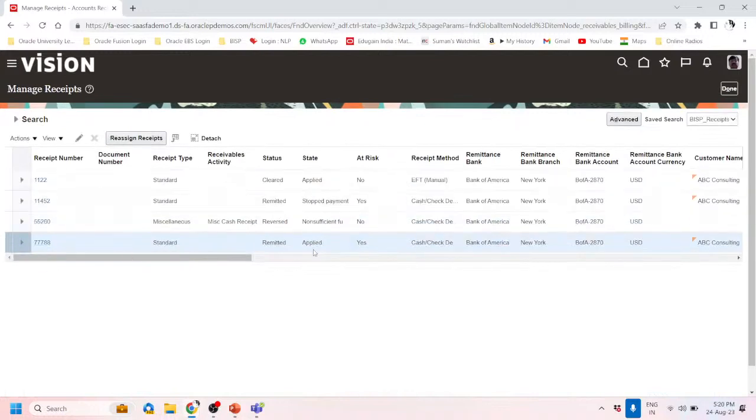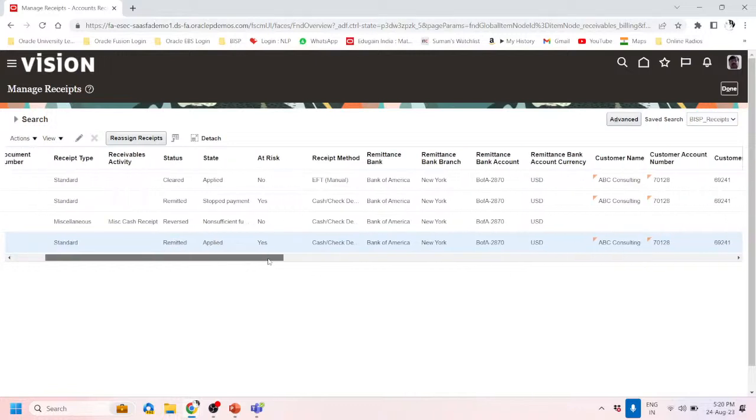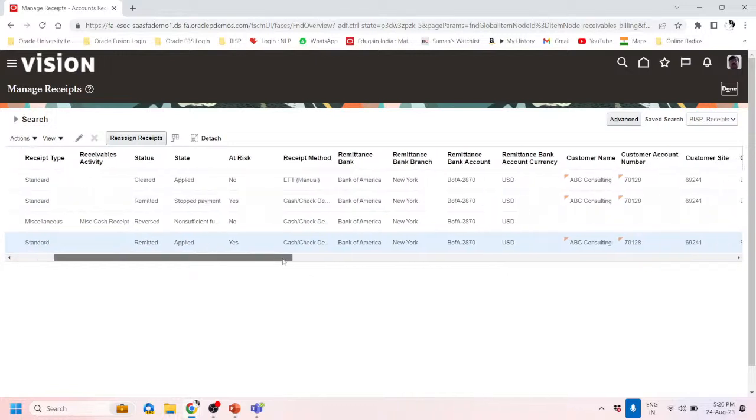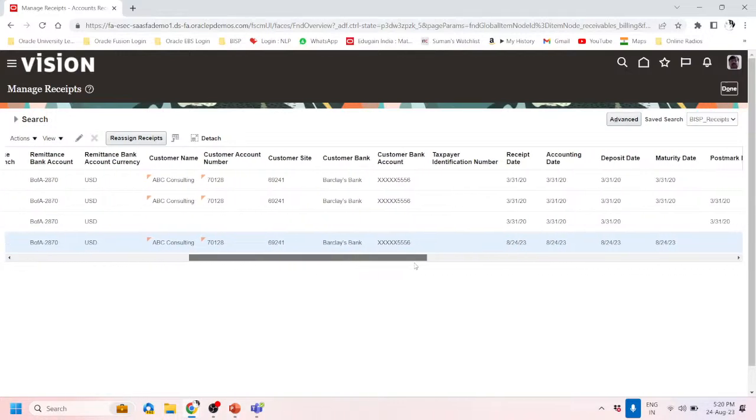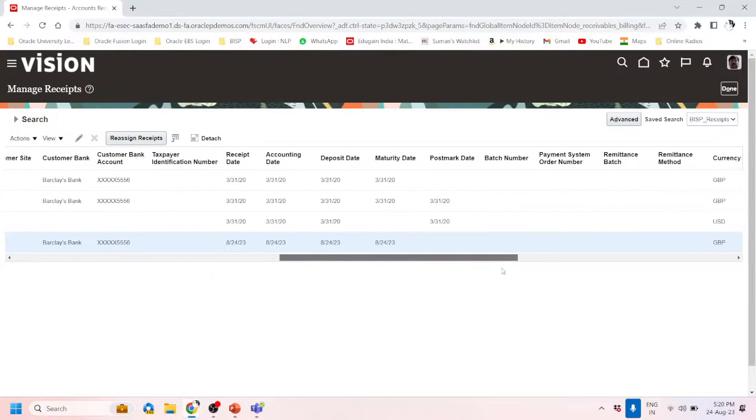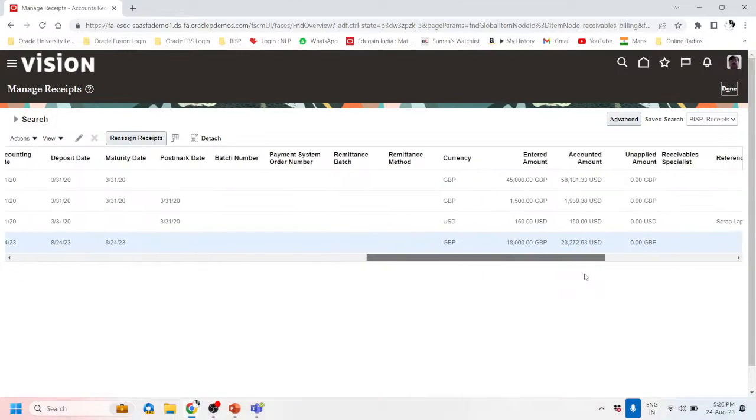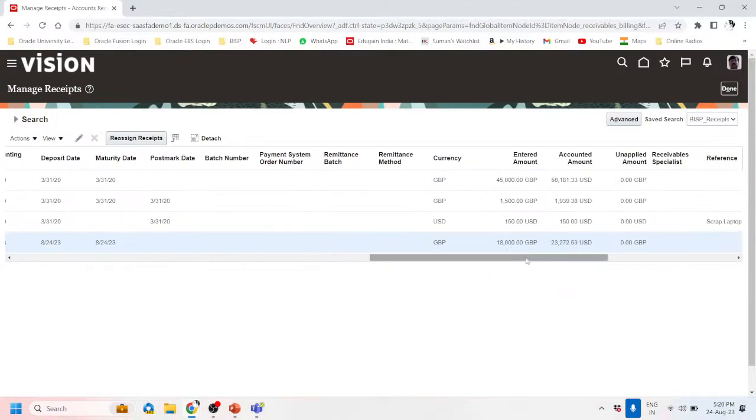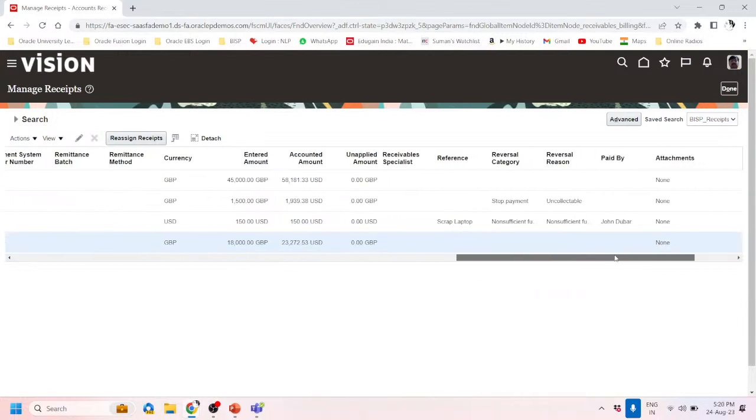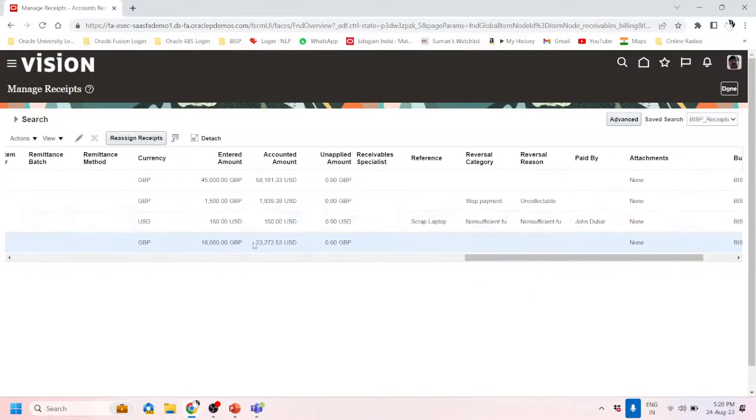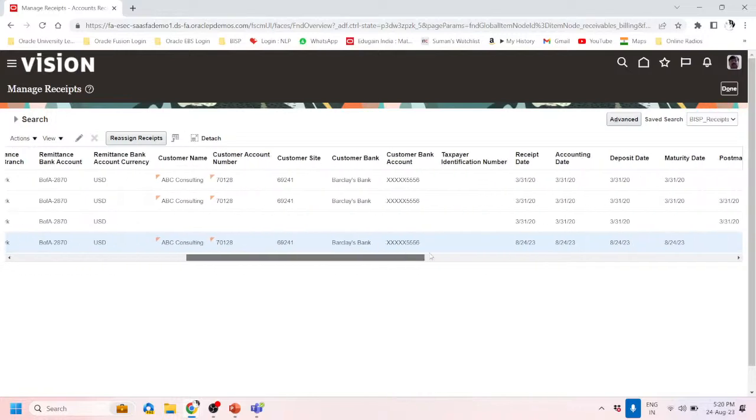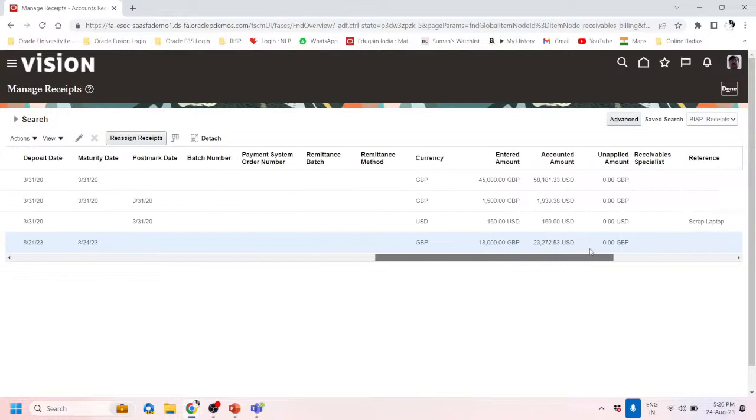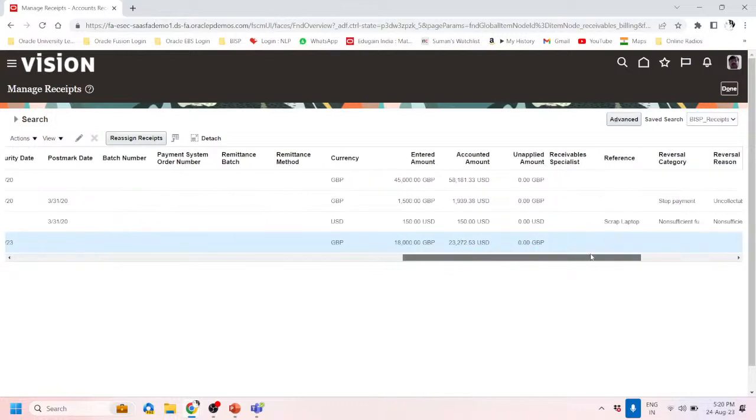So you can see the status is remitted, right? The customer name is coming, the bank detail, right? So that is in GBP, and the accounted amount is in USD. Since my ledger is in USD, the accounted amount is this, right? So that is the accounted amount.